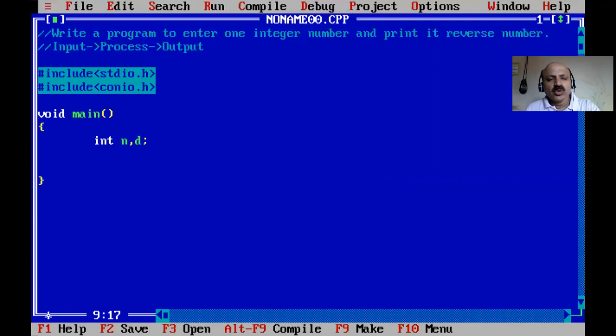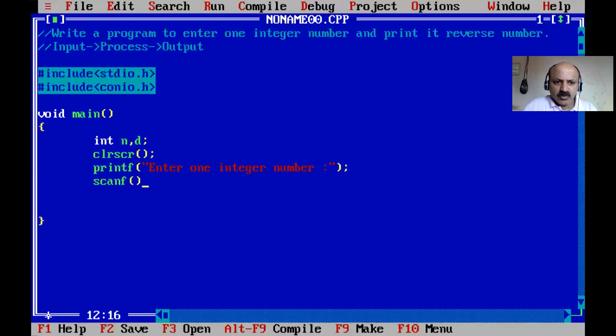There are two techniques, but the second is the best. First I show you how to get the reverse of your digits, and after that we can implement the reverse number. So that is the simple technique. Here we first scan: enter one integer number, a suitable message from the programmer, and then percentage d for decimal and ampersand n for number.